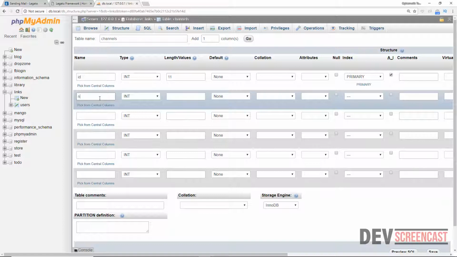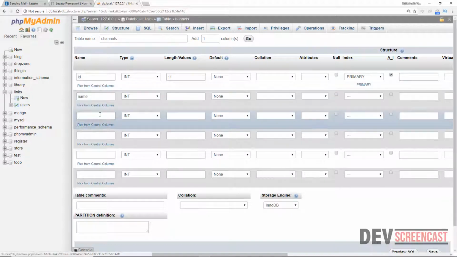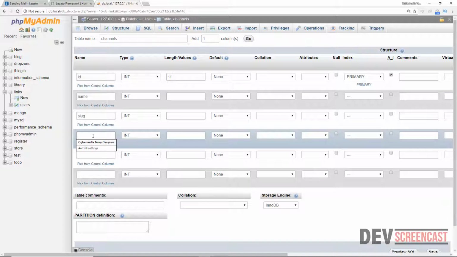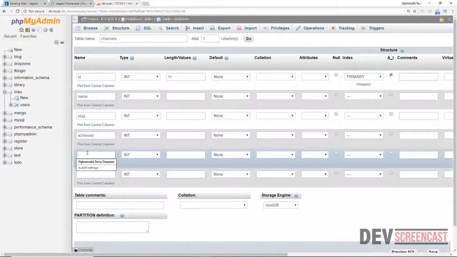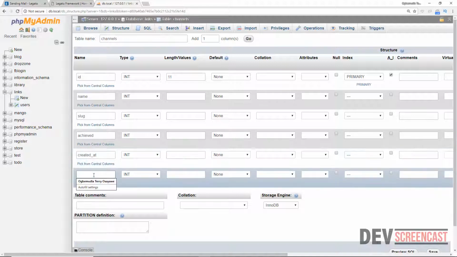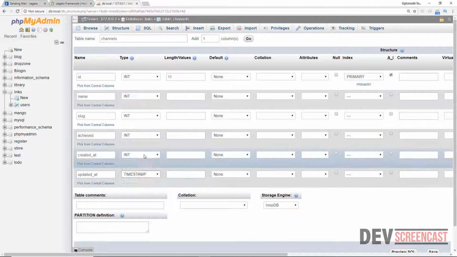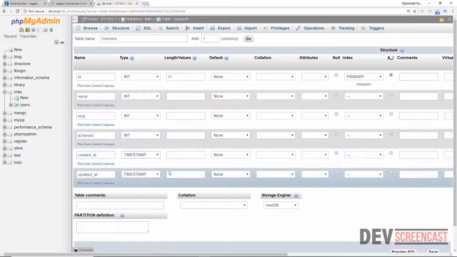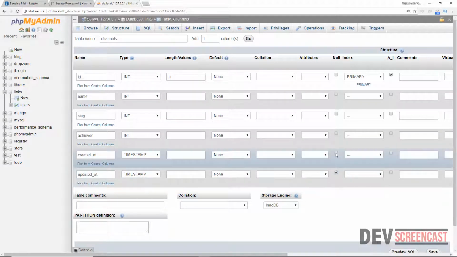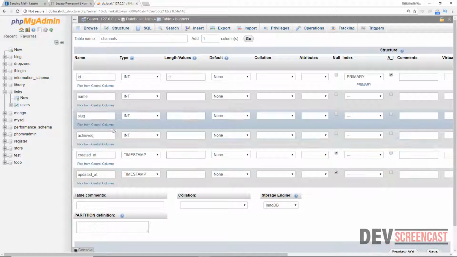Then the next one will be name. Then the next one will be slug. Then the next one will be the status if it has been archived. Then the next one will be created at. Then the last one will be updated at. So these ones will be timestamp. This will be timestamp. Set this to null by default.